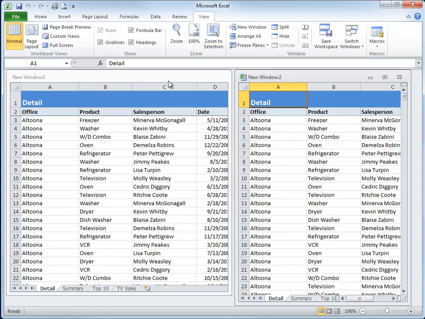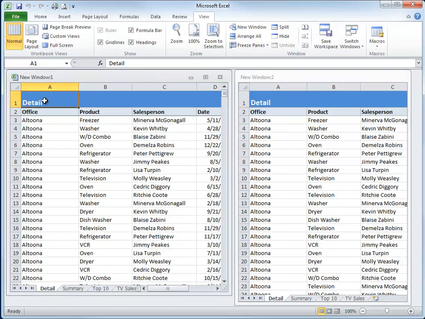These are the exact same worksheets, and you can see this if you change this detail header to say something else again. Immediately the change is reflected in the second window because they're just mirror images of each other. I'm just going to hit Escape to abandon that edit.